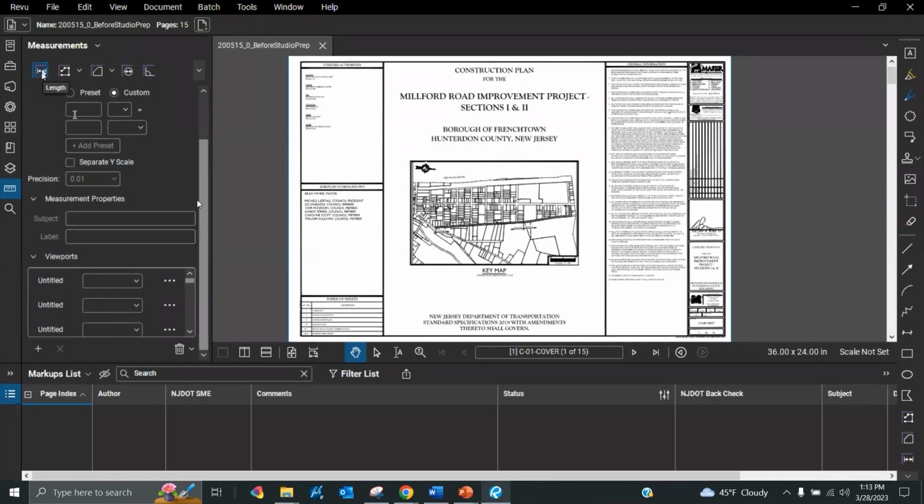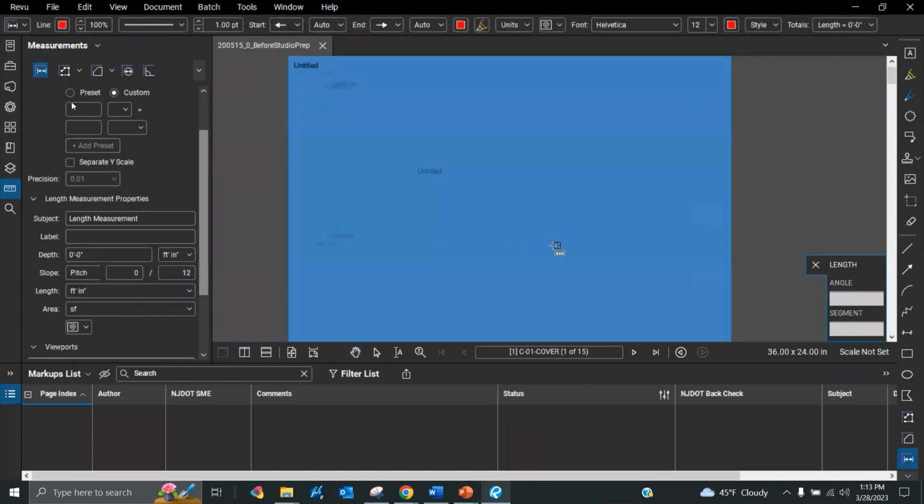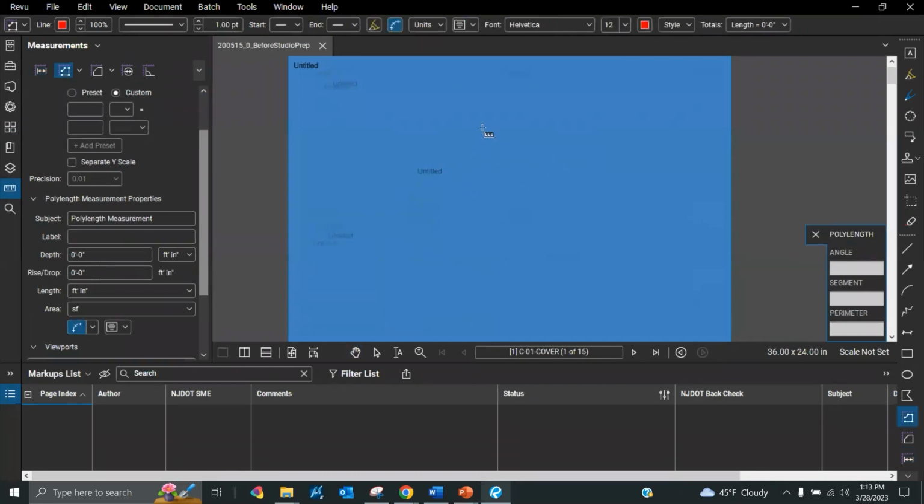And if you were to try to use them in this document, you'll see the viewports interfere with that, turning the whole page blue. Whenever I go to try to measure, all the viewports pop up and make it nearly impossible to put in a length, right?